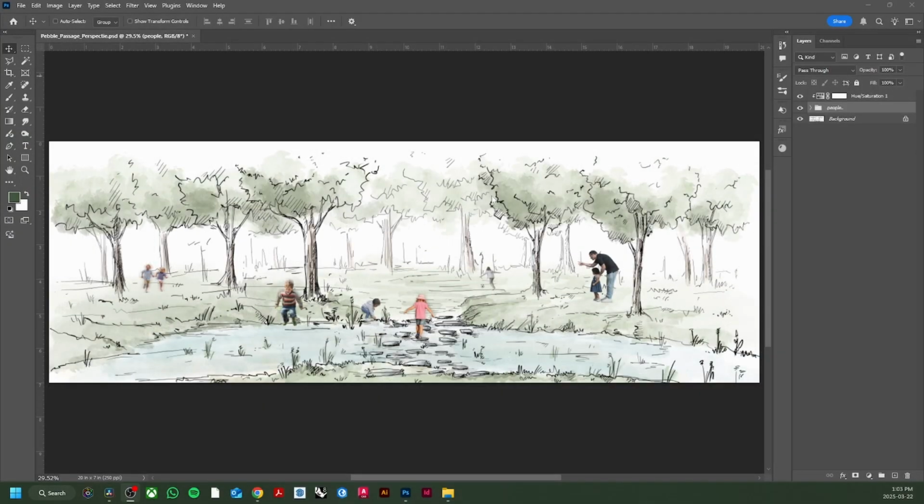So next I will show you how I went through the process of adding people within this perspective. So all I do is send the original drawing from my iPad to my computer and open up that file in Photoshop, and then it'll look like so.